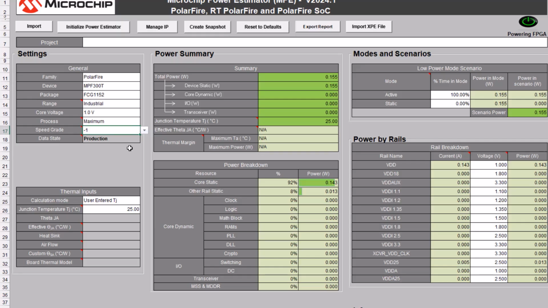The thermal input section shows the method used to calculate the junction temperature. The default setting is user-entered TJ, which allows you to specify the junction temperature. The estimated TJ setting calculates the junction temperature based on user-specified thermal inputs. When the estimated TJ option is selected, the user enters the ambient temperature and the estimated junction temperature is calculated. A heat sink can be selected and the ambient airflow can be specified if the junction temperature exceeds the maximum.